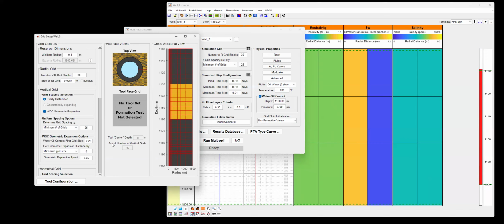You can see this will tell you the actual number of grids, because it may vary based on the settings, depending on how it decides it has to lay them out. Then we'll leave the radial grid at 30, but you can increase the number there as well.